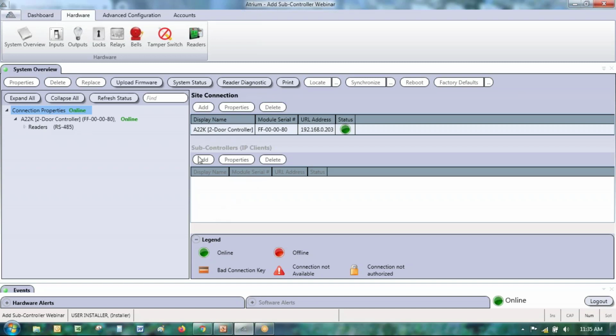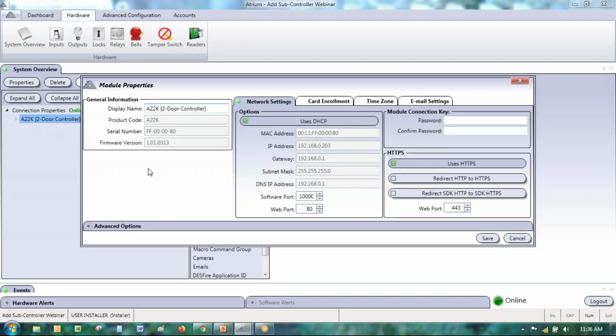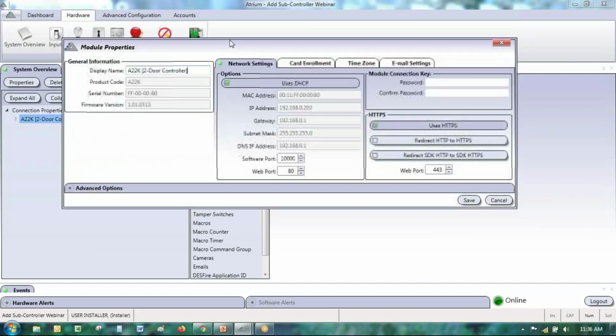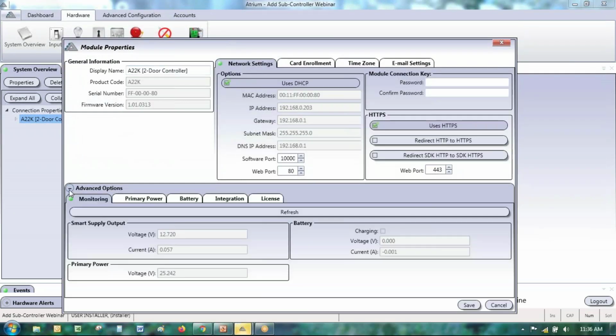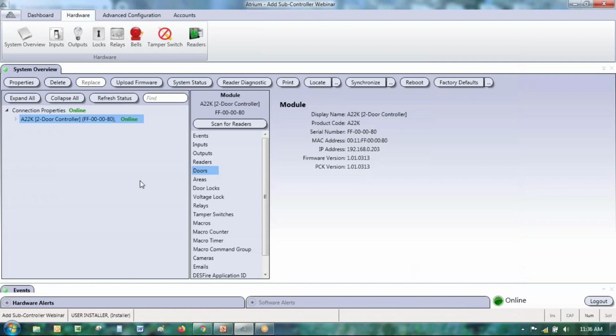Once it's set as a master, when I come back to the connection properties, it will allow me to add subcontrollers. So we've got to get that master set up. Let's go back into the controllers menu, into the advanced options, the integration tab, as we saw earlier, and set the controller to a master controller and save.